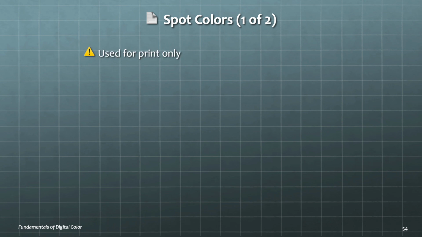Spot colors are used for commercial print jobs only, where a custom spot color ink can be applied to a printing plate. In other words, you don't have to simulate the color using the 4 CMYK colors.